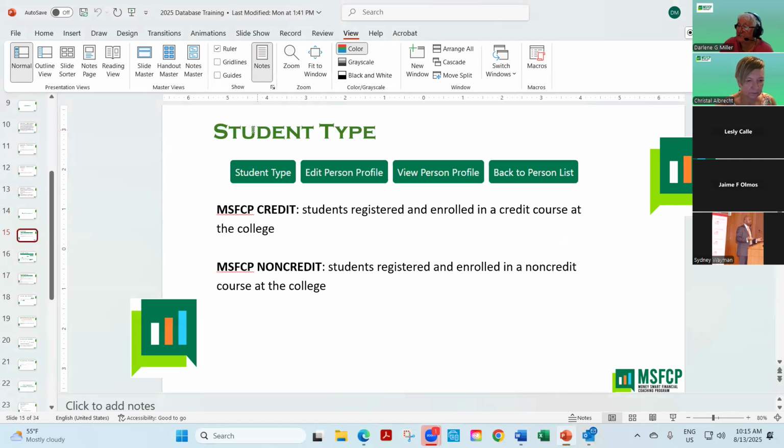So let's start with this idea of student type. So student type is the type of student. Are they a credit student or a non-credit student? Okay. This is a new category in the database from the old project, and we need to be able to differentiate between the non-credit and the credit students. And it's really important that when the data gets input, the right student type is chosen.